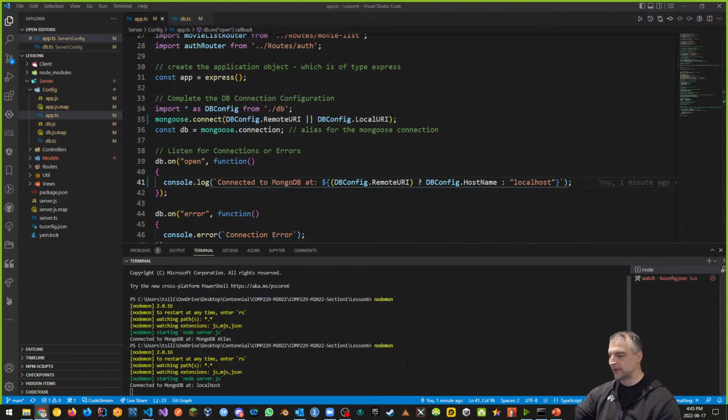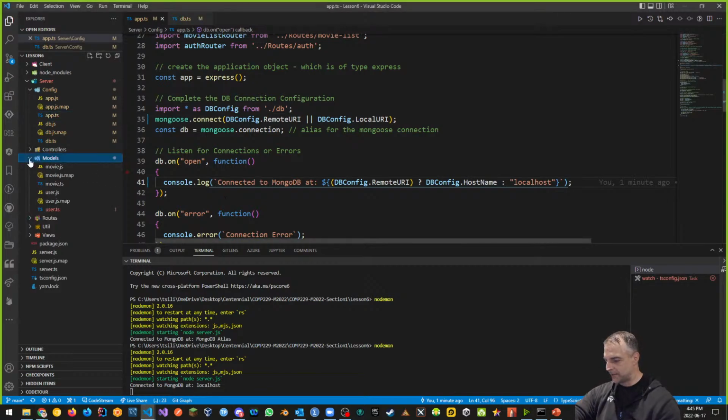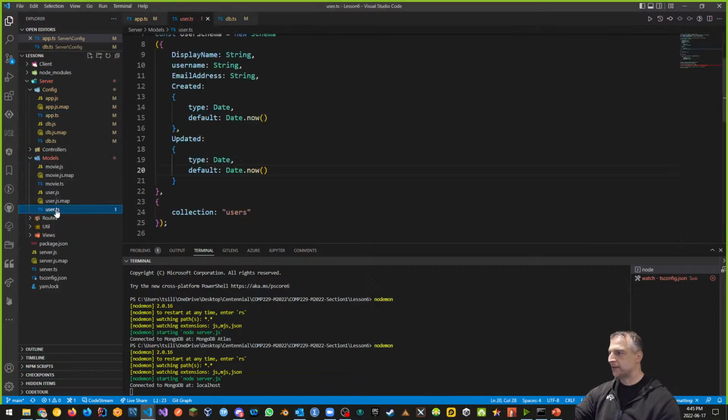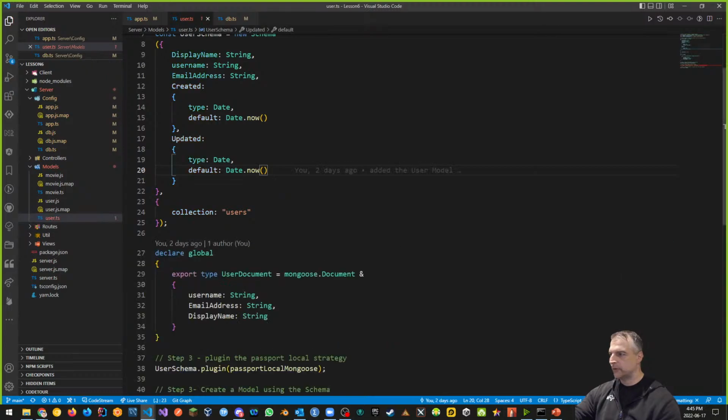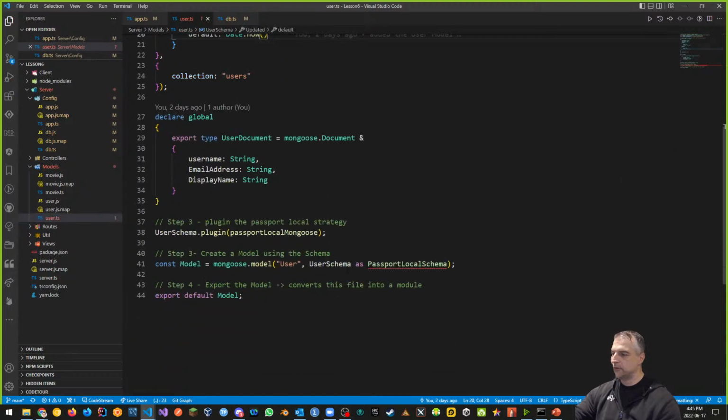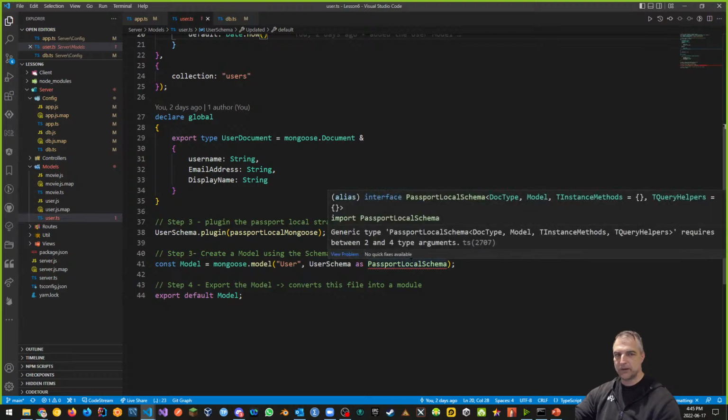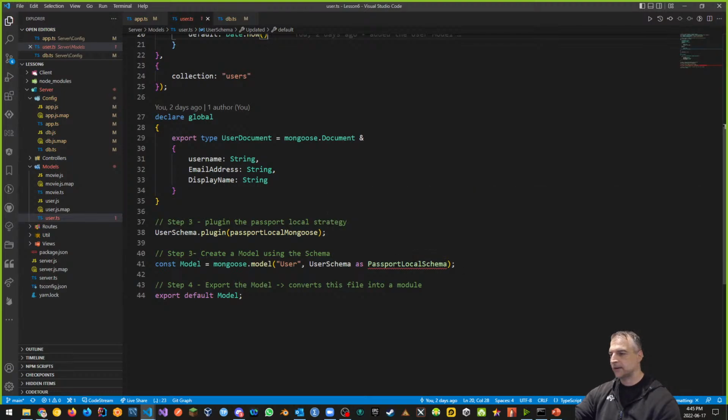Now, things that we're missing are models. Let's fix that problem with the model right now. So we had this issue last day where we were trying to cast our user schema as a passport local schema. That was an issue. And I said I would try and fix this.